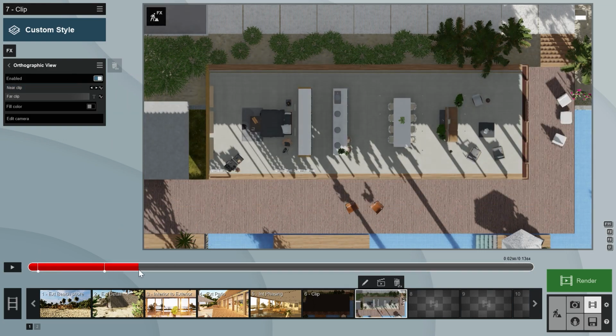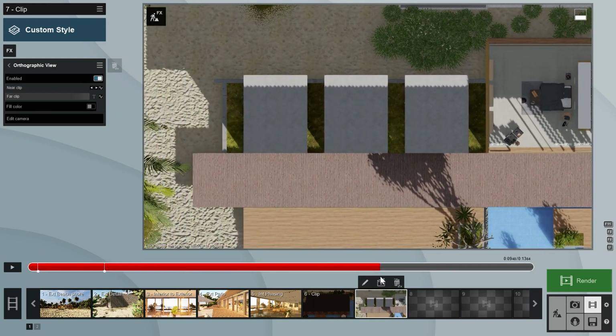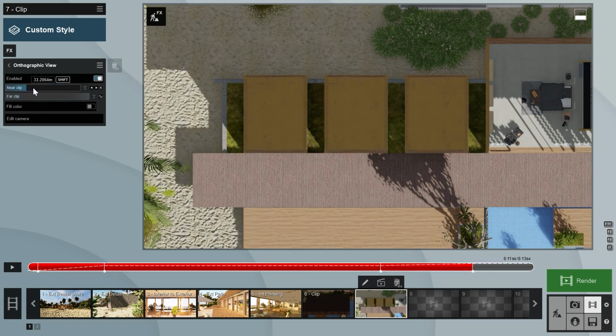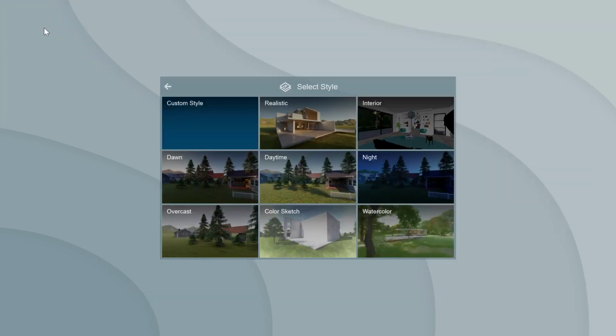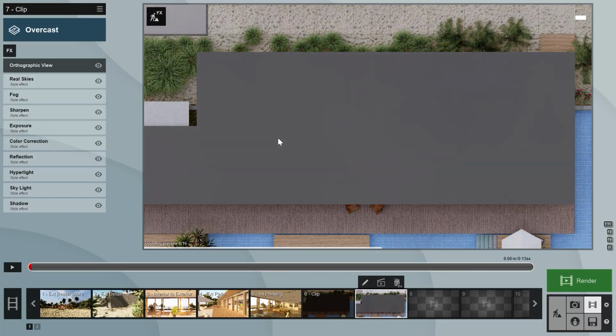To also cut through these lower roofs, add another near clip keyframe here and here, and set the near clip distance of the last one to a position just below the roof. Now, let's add the same effects we used for the static image and render the clip. It's as simple as that.